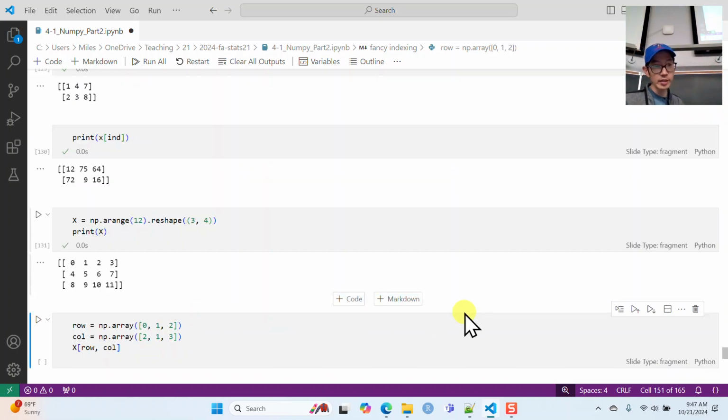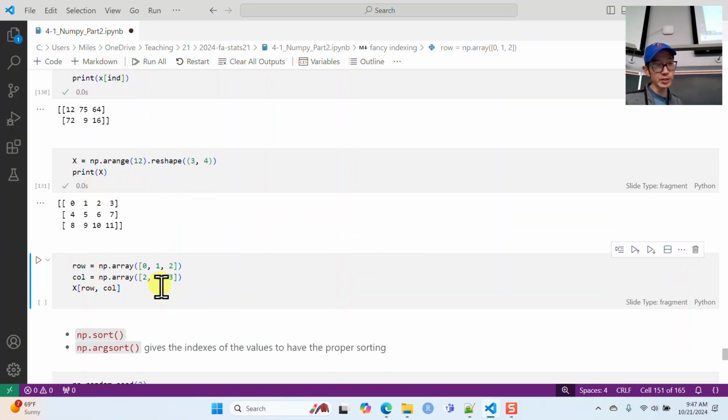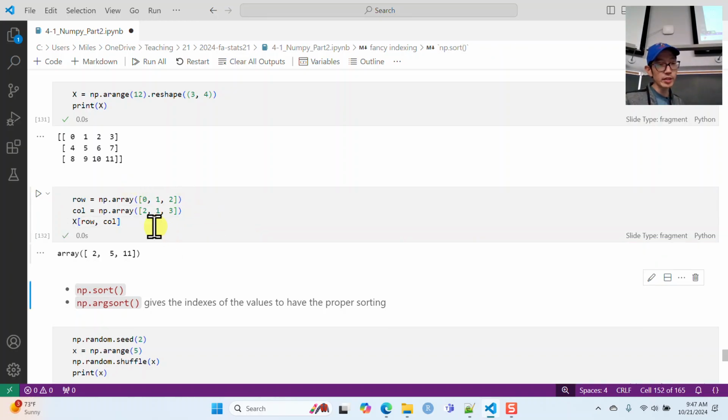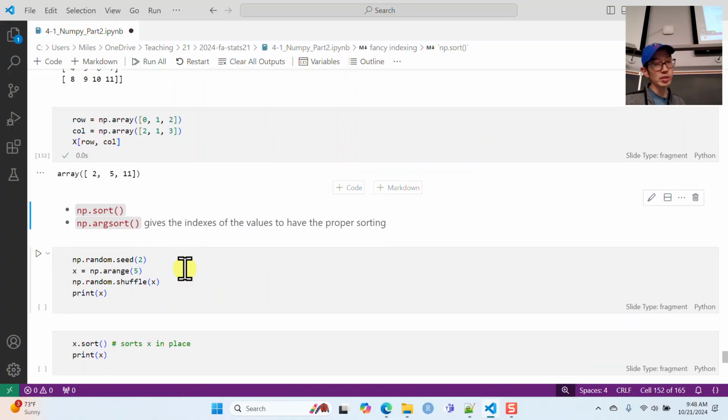Here is another matrix, X, with values 0, 1, 2, 3, 4, 5, 6, 7, up through 11. Here I can pull out the values in X that correspond to these things. We go row 0, column 2, so we get out the 2. Then row 1, column 1, so we get the 5, and then row 2, column 3, and we get the 11. So we subset X based on the row and the column, and you can extract out those elements.